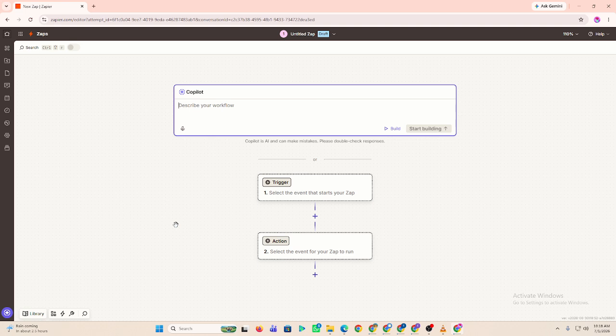Finally, test your webhook step to make sure everything is working correctly, then save your Zap and turn it on. And that's it. You've successfully connected webhooks in Zapier. Now you can integrate almost any app or system with Zapier, even if it doesn't have a native integration.